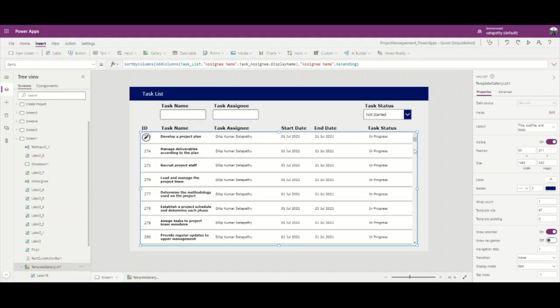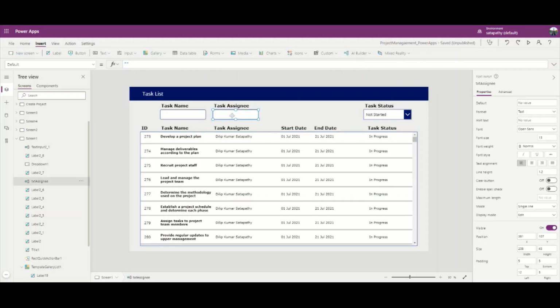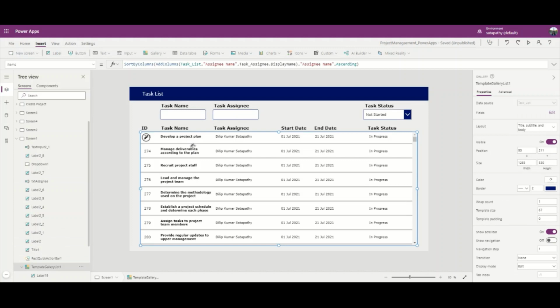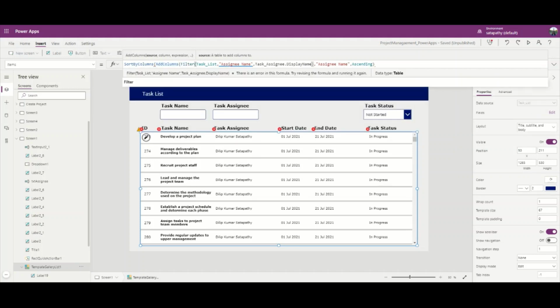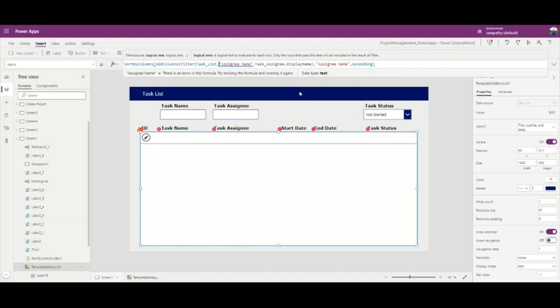We'll see how both sorting and filtering will work together. I have added a few controls above this gallery. So here, if I search the task assignee name, then the task list will display according to that name. Let's see how the filter function works here. Let's go to the Items property of the task list, and it is now sorted by the task assignee name. Let's filter this according to the task assignee name.